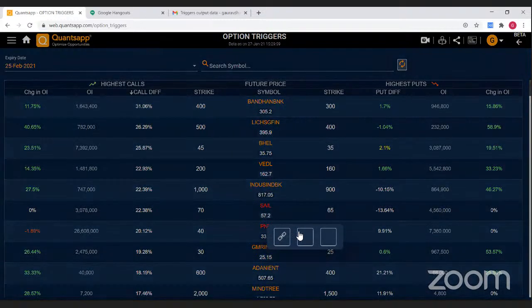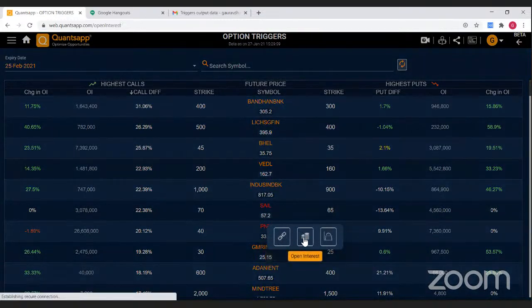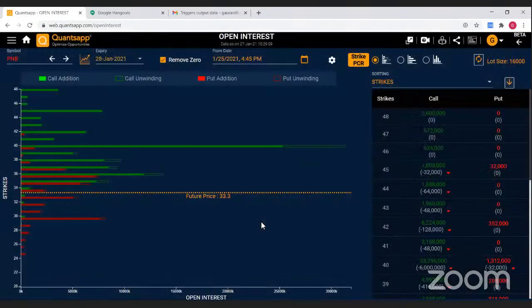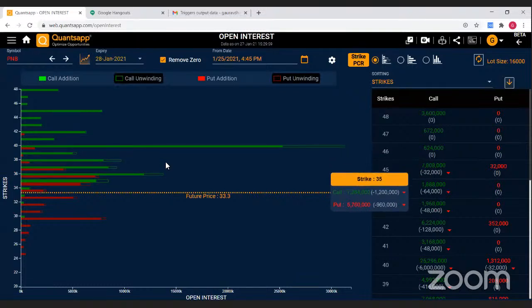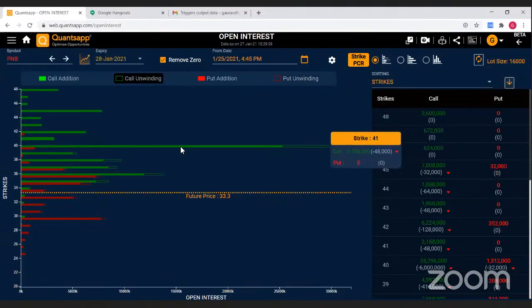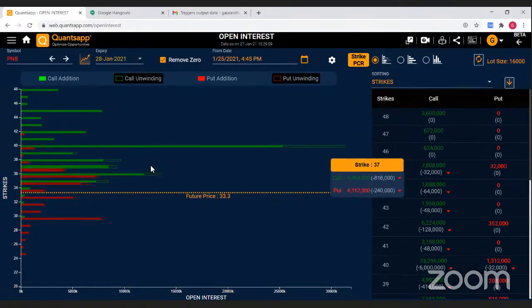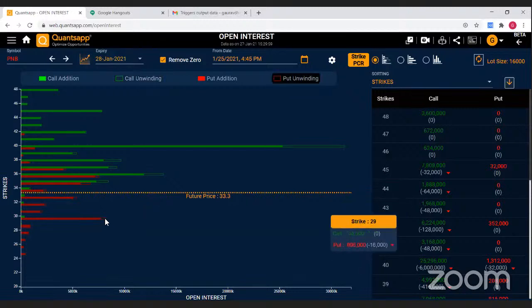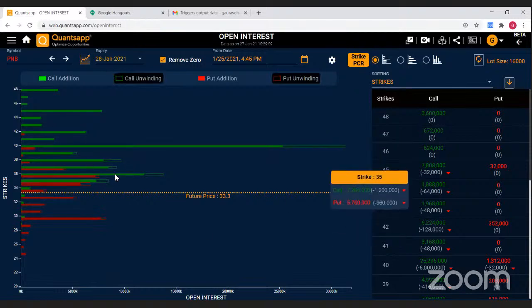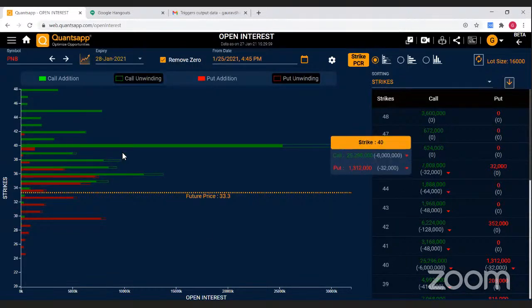We can also analyze it more if I go to open interest. So directly from there, I can go to the open interest tool. The future is at 33, but you can also see at 36 there's a slight immediate resistance, and your resistance is 40, the highest call. And one is at 30, so this is your support level. So you can also see and analyze where your immediate resistance or support is.